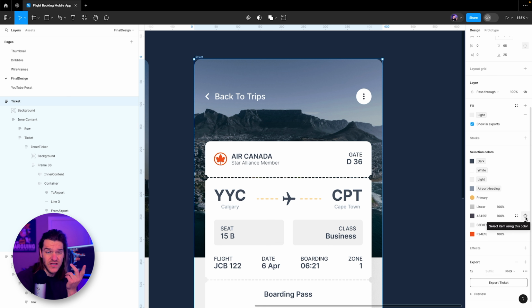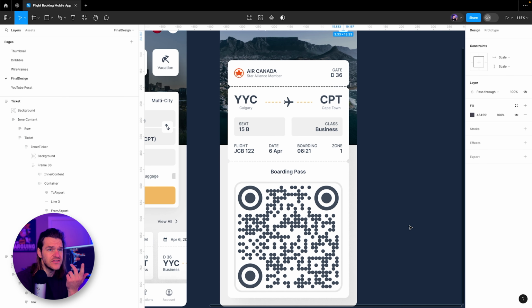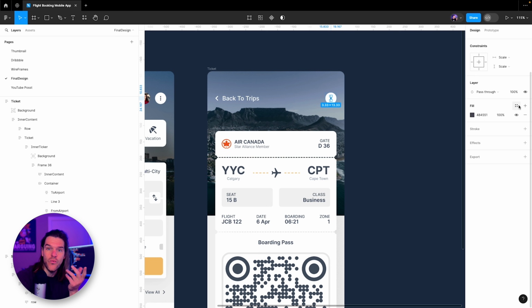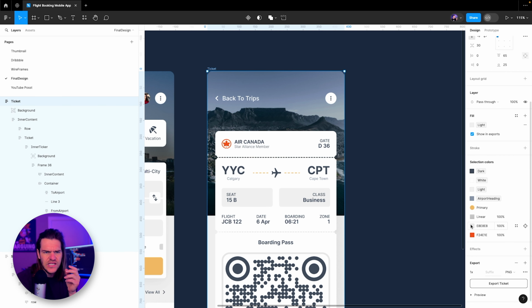We do have another one that's using that 484555. Let's see which one that is. And again, it's that menu. So we're just going to go and select dark for that one. Select ticket again, and let's see the other ones as well.